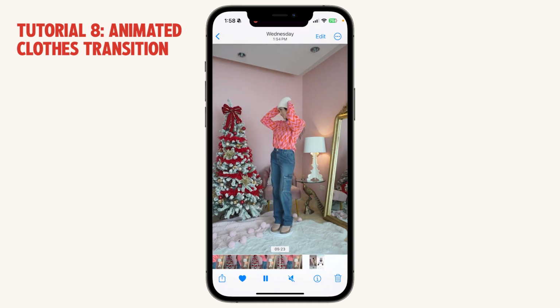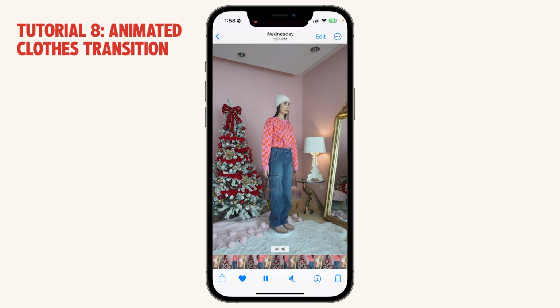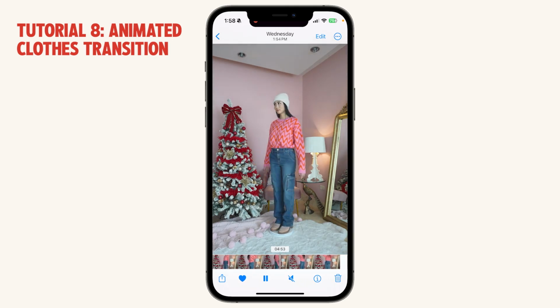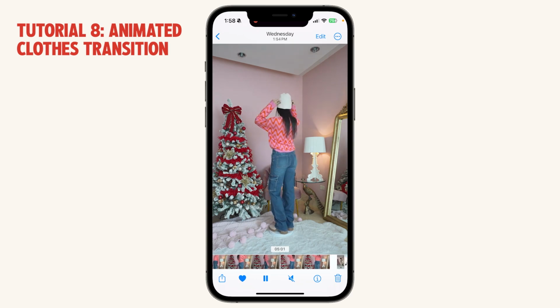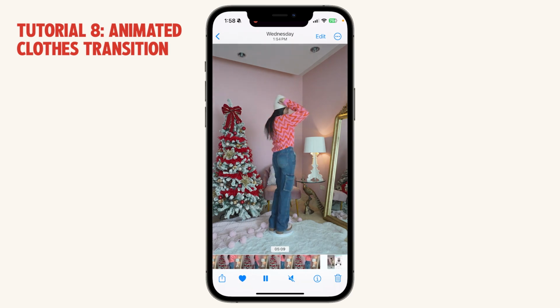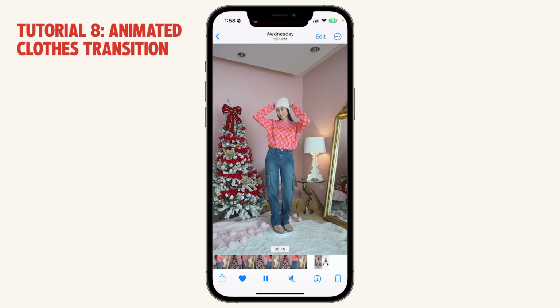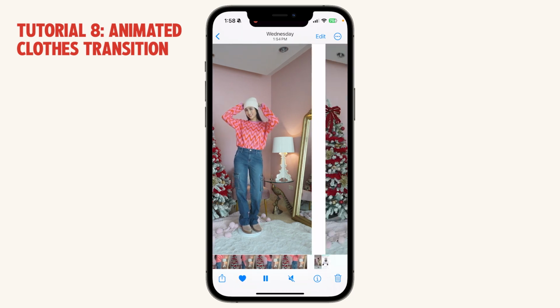All right. And then in the last outfit, what you're going to do is start from here, right? And then you're going to do a full circle. And then when you get to the back, you want to start doing the pose that you want to end up in when you come out and face forward, okay? So that's basically how you film each outfit.